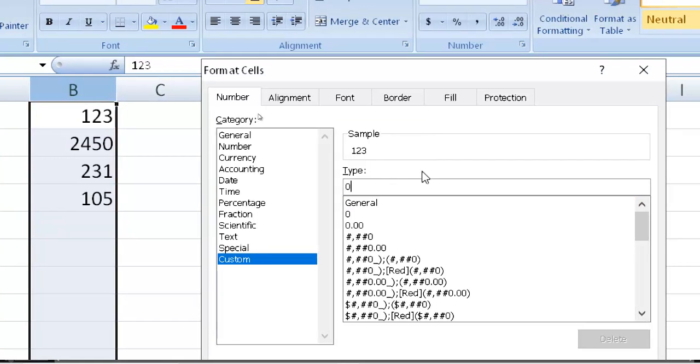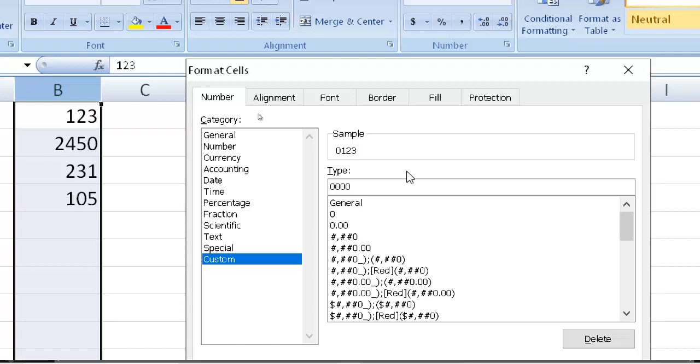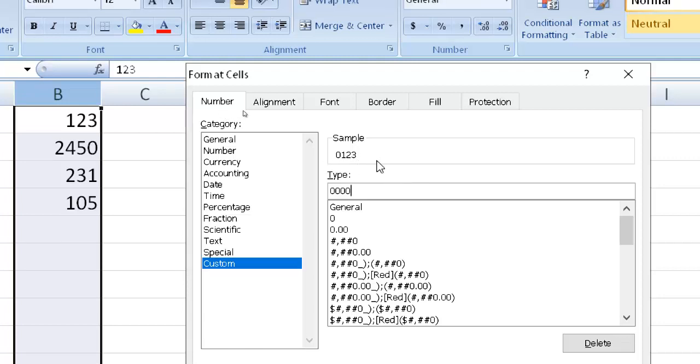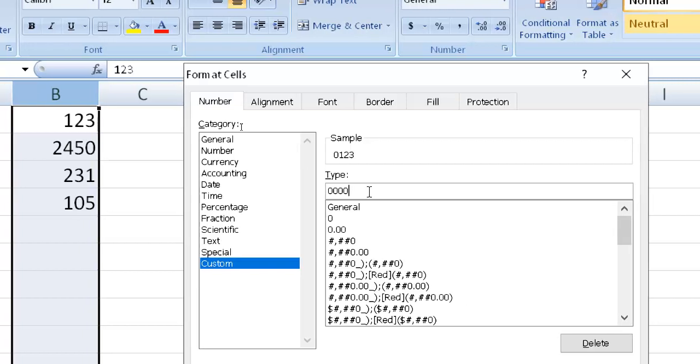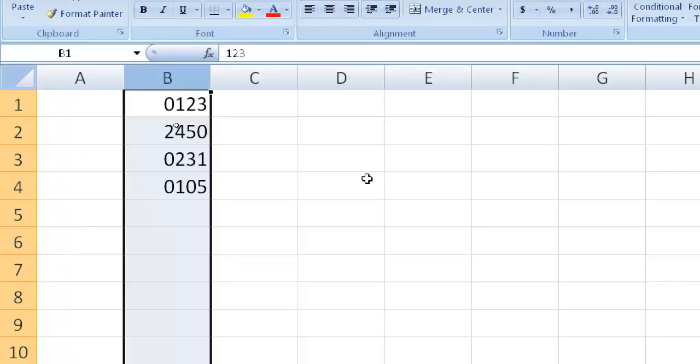So here we have 3 digits, so we need to type 0000. If you want to add more 0s, it's common sense. If the digit count is 5, then we type 00000. Now after that click OK.